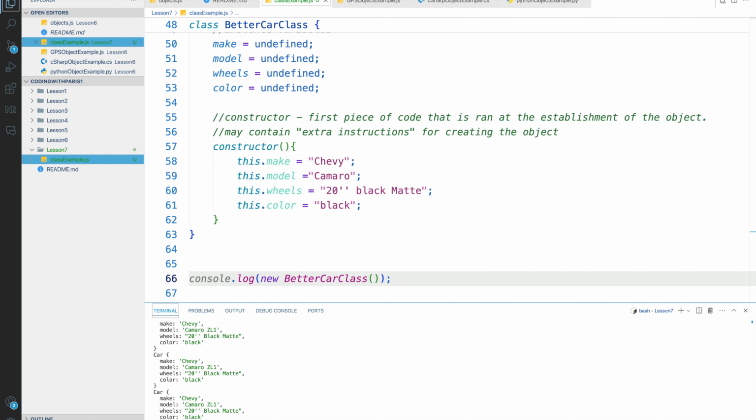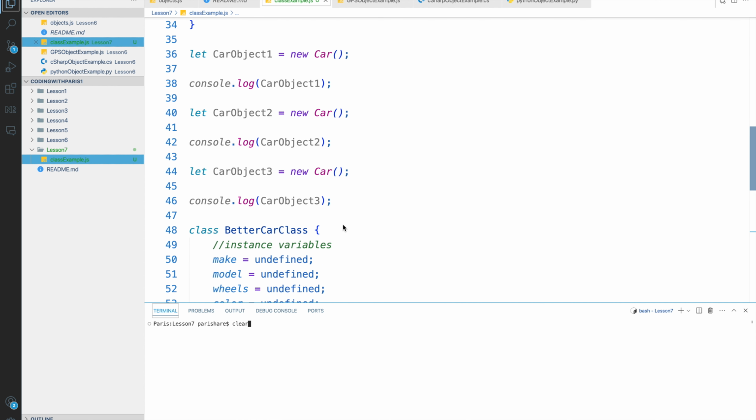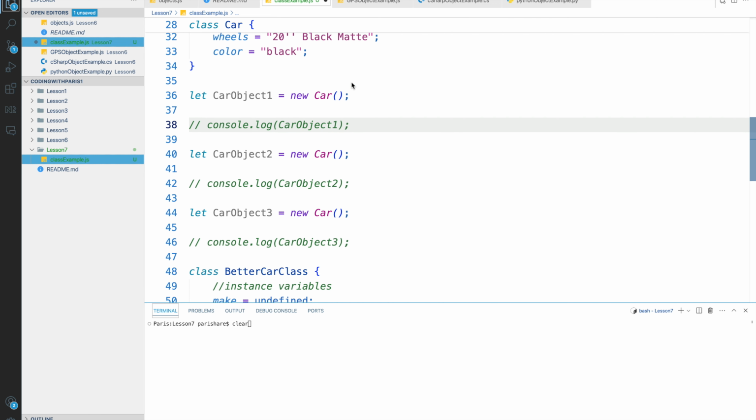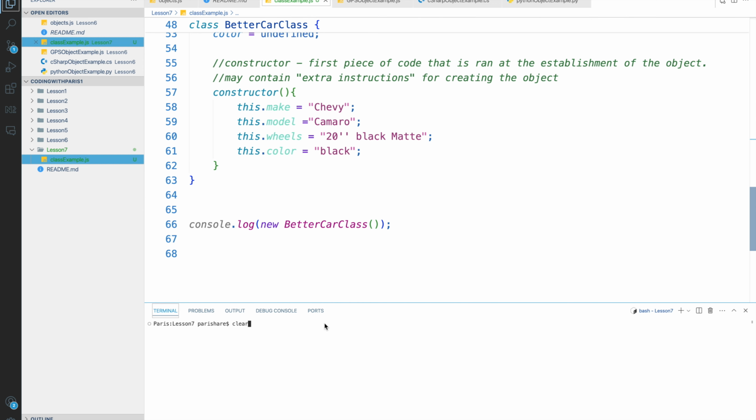Come down here, clear this, and I will also go up and comment out the previous logs just to keep our logging clean and help us keep straight what's going on. And let's go ahead and run node example.js. And as you can see here, the better class is now showing up, and inside that better class, you see the properties of that better class here.